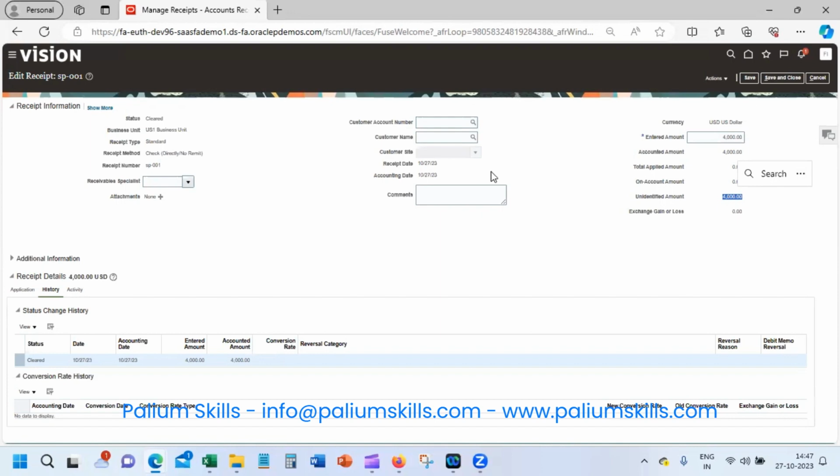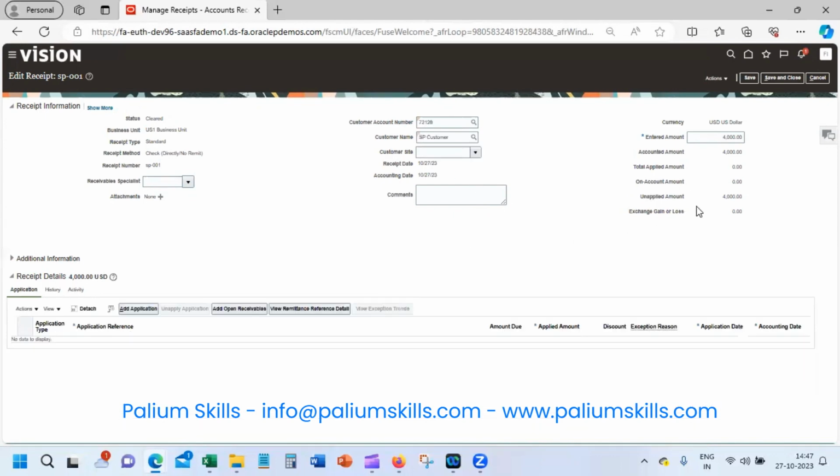Now let's say you go back and ask, or the person who made the payment called up and said, hey, I made you a payment of 4,000, but you have not issued me a receipt. So here you can go and now issue a receipt. Oh, sorry, this is the customer, right? So you will be recording the customer. Let's say you know who the customer is, and then you record the customer details. So here this unidentified now becomes unapplied.